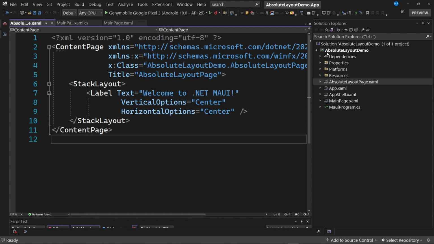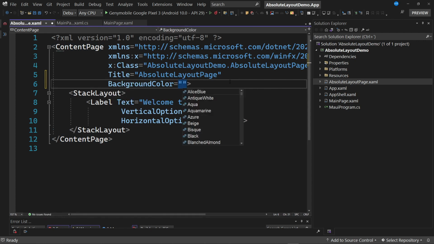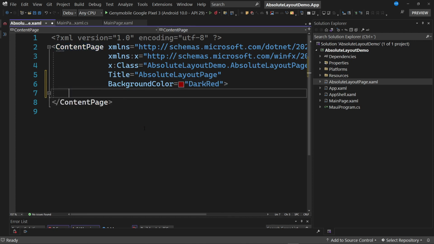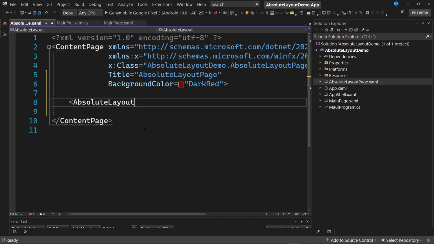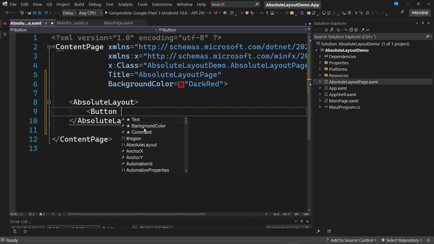And for this, I created a new project called AbsoluteLayout Demo and created a page called AbsoluteLayout Page. For this example, to be better appreciated, I am going to change the background color of this content page, and we're going to use, for example, a dark red color. Next, we're going to remove this stack layout, and instead, we're going to use the type AbsoluteLayout. Let's proceed to create a couple of buttons.